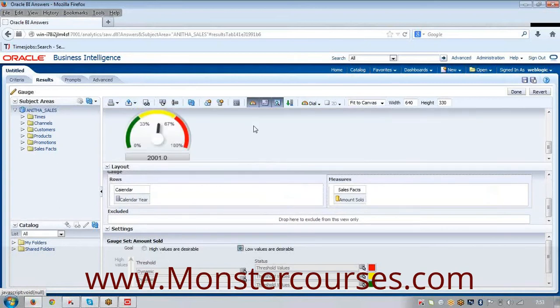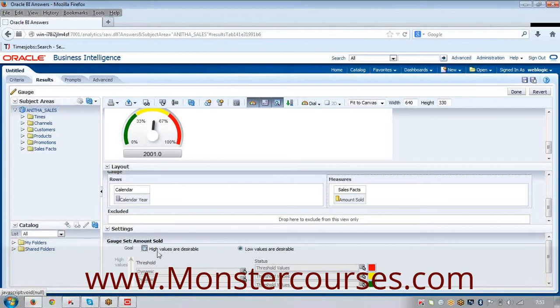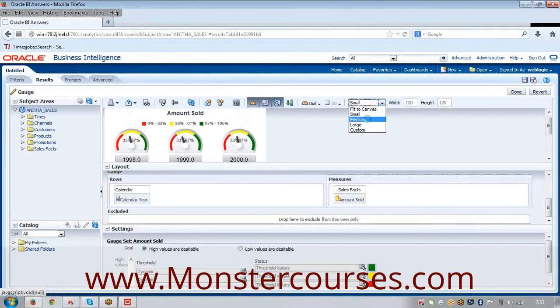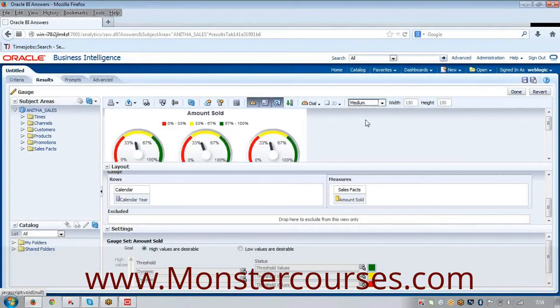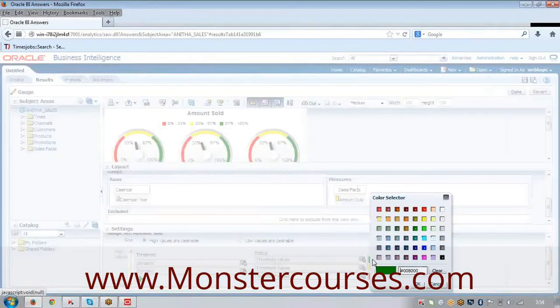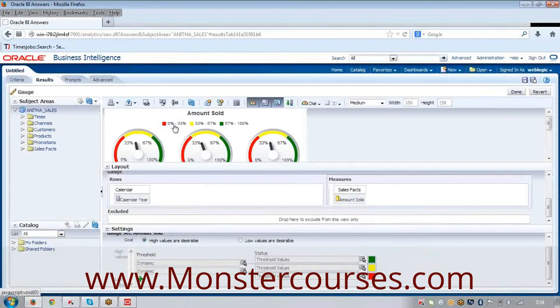Then if you want only high values or only low values, this is low values. These are high values. It's fit to canvas or small size like this. These are small sizes. The medium size. You can also change the colors if you want from here. Threshold values, colors. The default is 0 to 33%. High values, low values. Again the colors change: 0 to 33%, 33 to 67, 67 to 100.